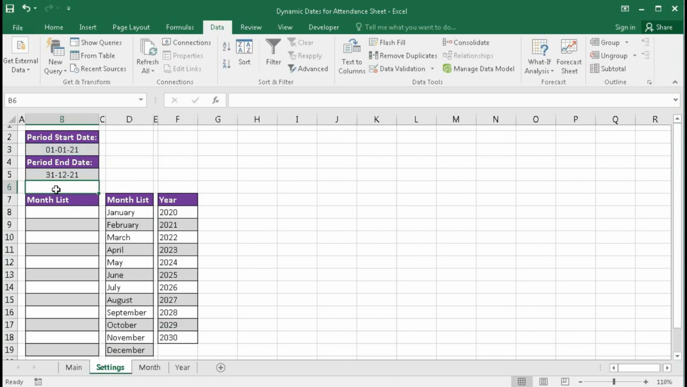Enter. You can see here 31st December 2021. If I type here 1st April 2022, it is 31st March 2023. If I give here January, then you can see here 1st January 2022 to 31st December 2022. Now, according to this period, I will create the month list.